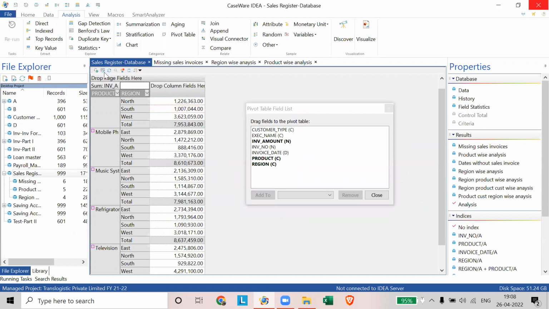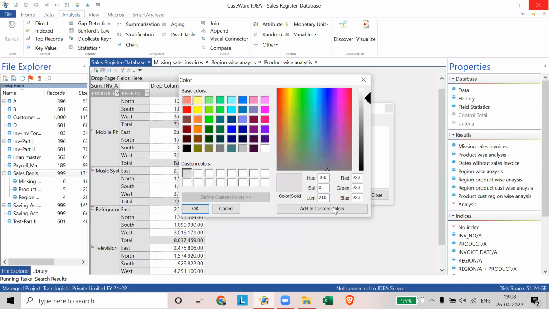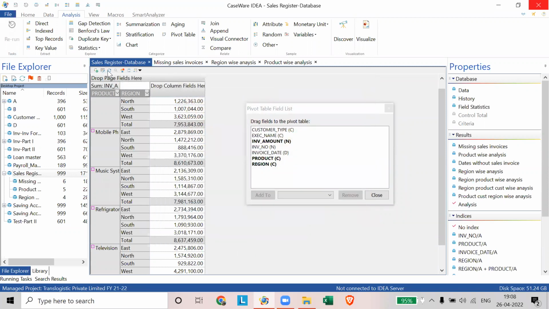Then you have other options here, which opens the color dialog box. You can color it. This is just a basic option. Then you can refresh it. You can send to Excel. So there is a last option here, send to Excel. You click on that.